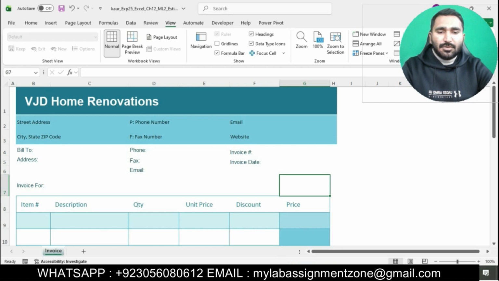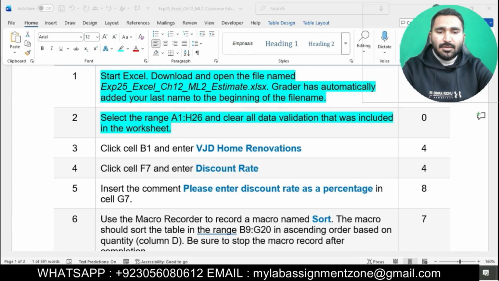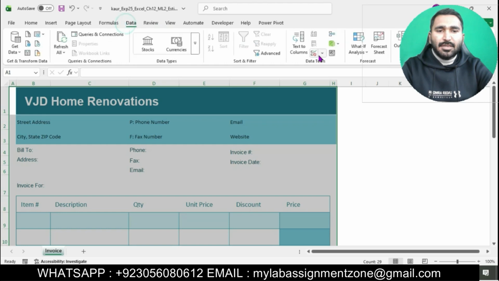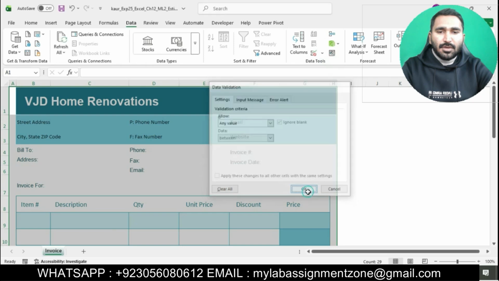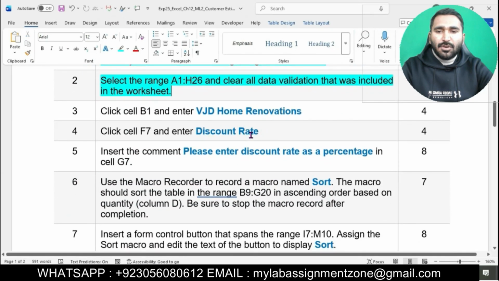So moving on, the next is question number 2. In question number 2, select the range F1 to F26 and clear all data validation that was included in the worksheet. First we will select this range. We will go to the Data tab, in the Data Validation group, click on the Data Validation button, click on Clear Validation, click on Clear All, and click on the OK button. This is done.